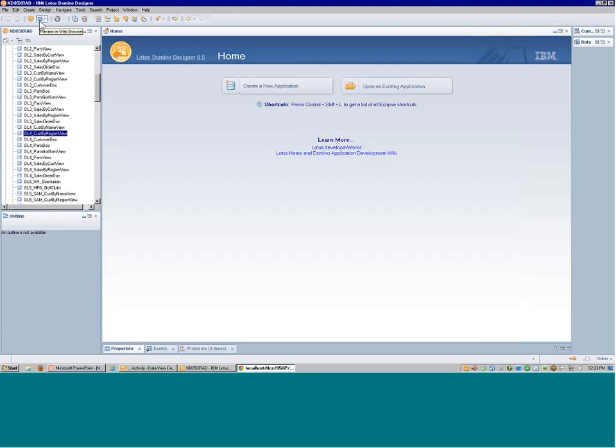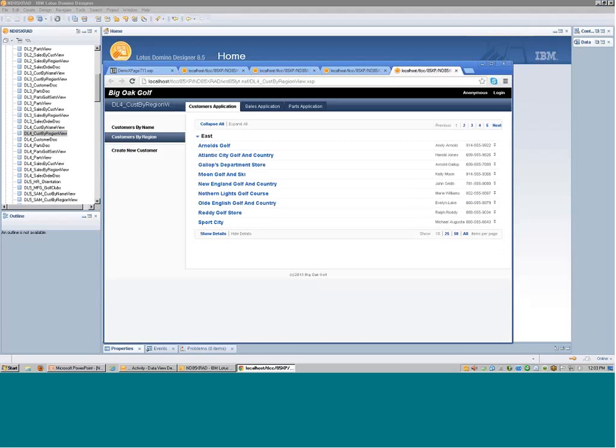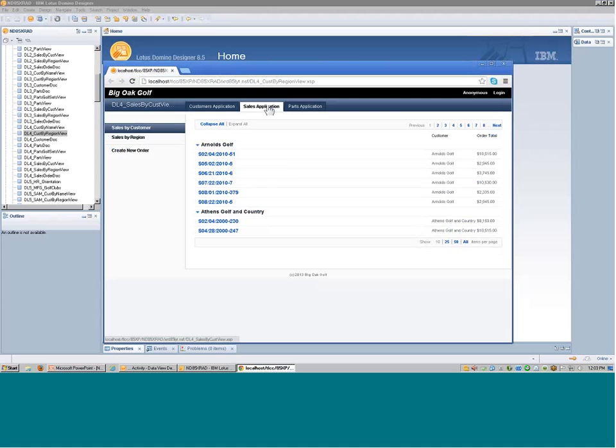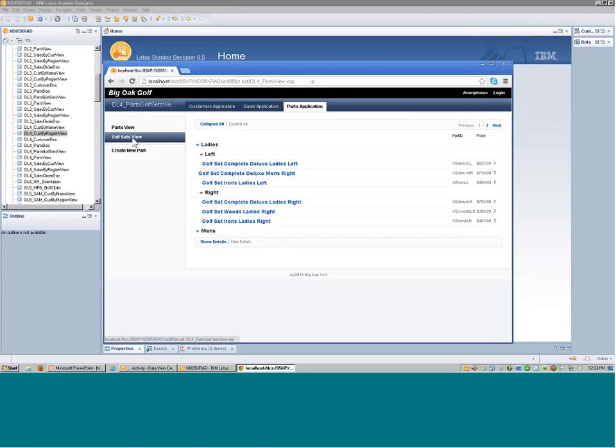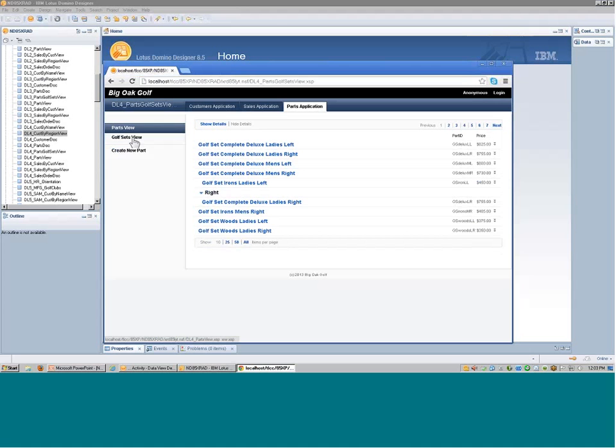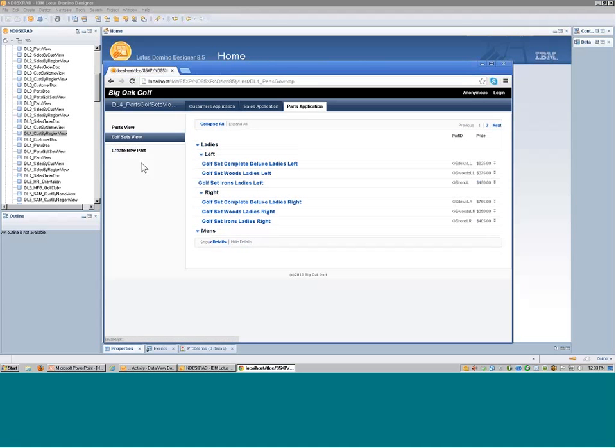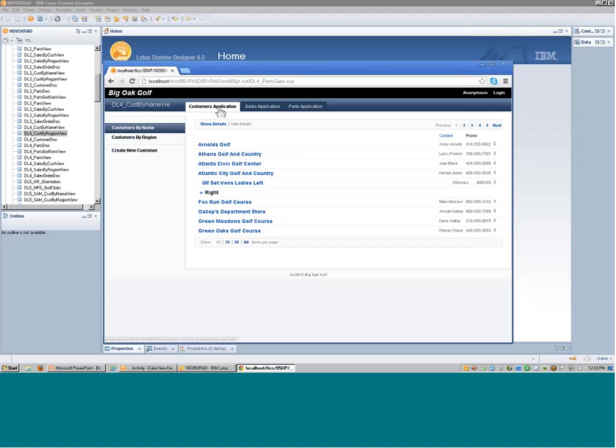And this one here has tabs to navigate to my various applications, but this uses the left column, and there's a navigator to go to the various views, my parts application and customers and so on. Now, I'm going to recreate this very, very quickly.